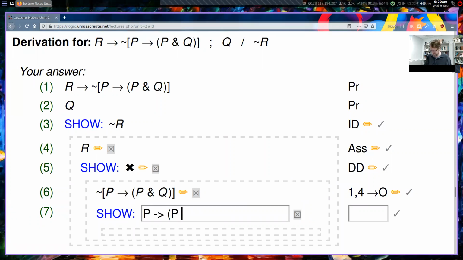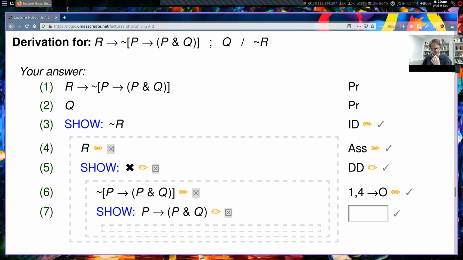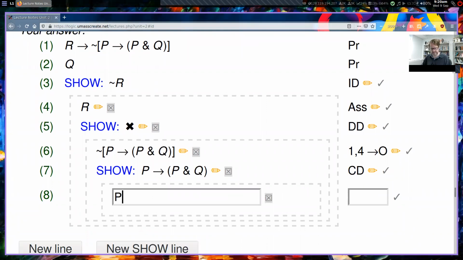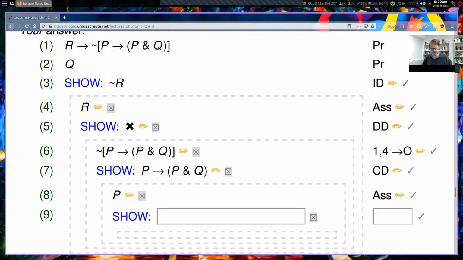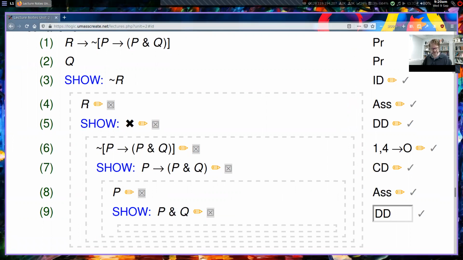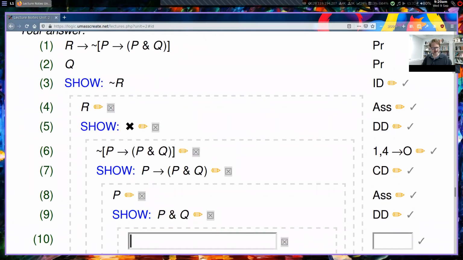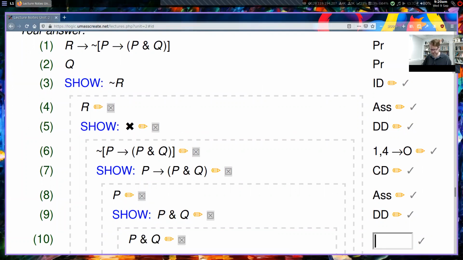Show if P, then P and Q. Now that seems true because Q is true, so if P were true, P and Q would both be true. So this I can show by conditional derivation. This is a conditional. So I'll assume P, do a show line to show P and Q. I'll show that by direct derivation. I have P and Q on separate lines. I've got Q on line 2 and P on line 8. So I get P and Q from 2 and 8 by putting those two together.